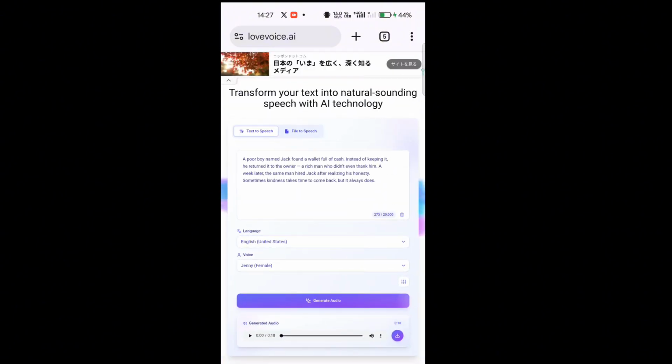So let's play the voice. It is very realistic and natural, and that's how you guys can generate your voice. So let's click on that.